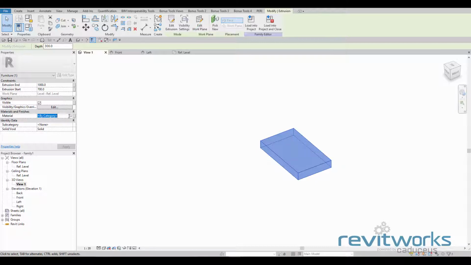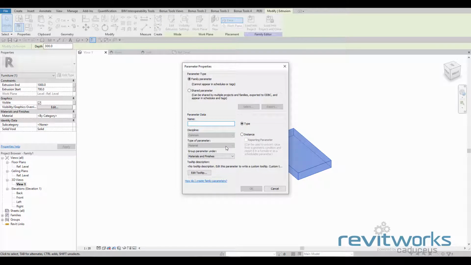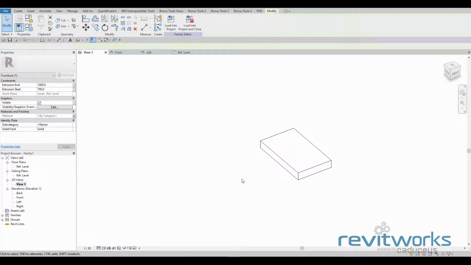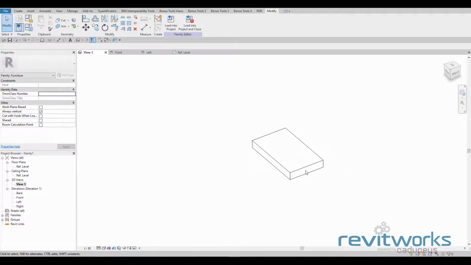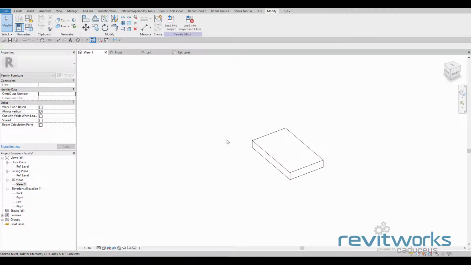Instead of clicking this materials button here, you click the one over here, associate family parameter, and we create a parameter for it. You've got no material parameters to select from yet, so we have to make one. And I'll call this tabletop. Again, we'll make it a type parameter here. So we haven't said whether it is glass or timber or anything. We've just said this extrusion now has a parameter that can be filled in for the material when it's back in the project. So that's step one.